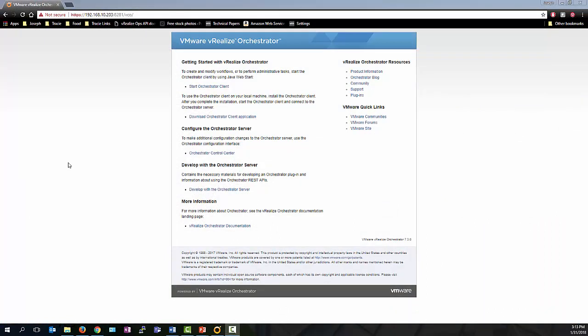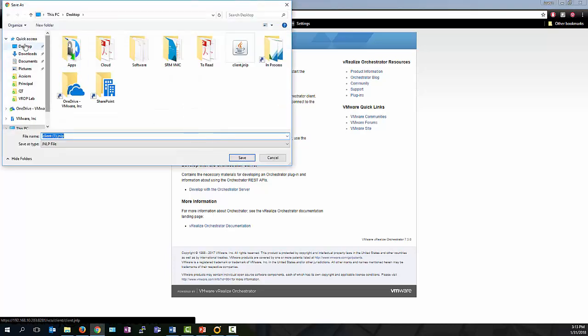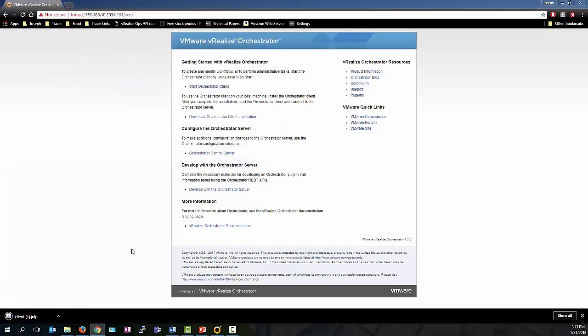Once you've gone to this URL, you'll see a number of things on the screen. One of the most important ones is the Start Orchestrator client. So we're going to go ahead and run that right now. And I'll download the JNLP, which requires Java to run, and go ahead and start running it.